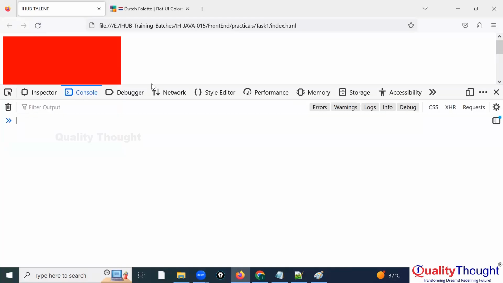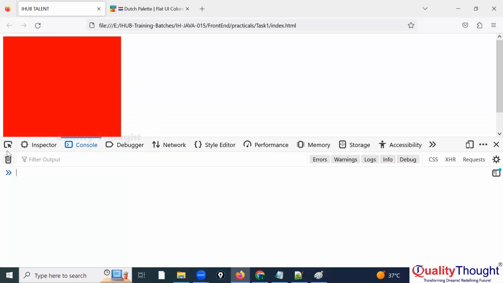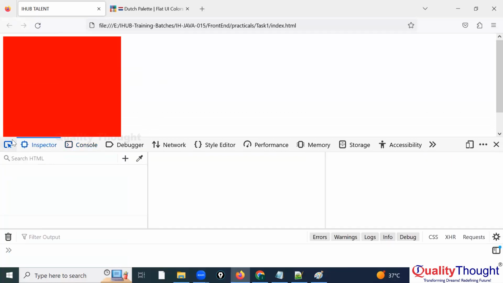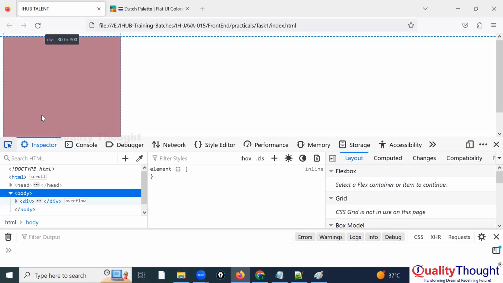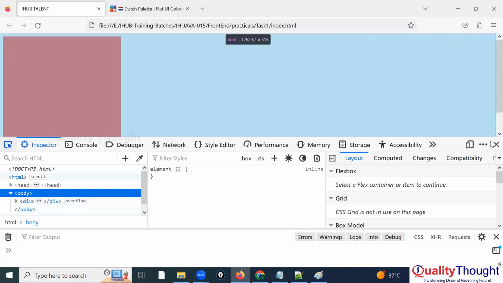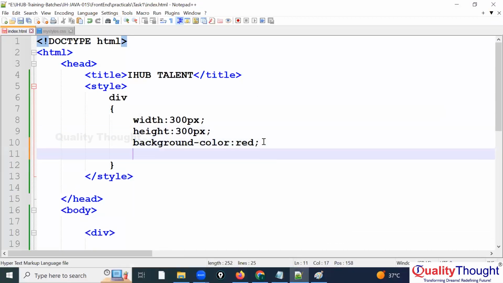If you don't believe me, press F12, open the developer option, select the last one, and keep the cursor here. You can see on the top it is showing 300 height, 300 width. But where will the problem come? The problem will come if I add border and padding. For margin, there is no problem. Whatever we apply up to the border will affect the size.